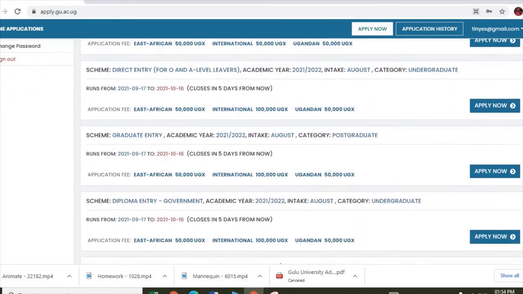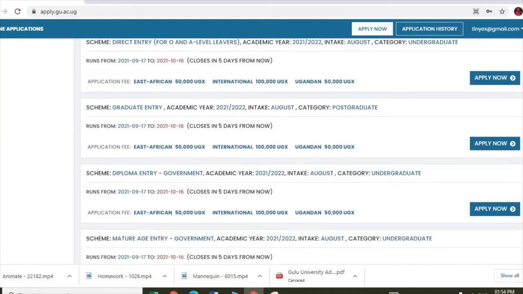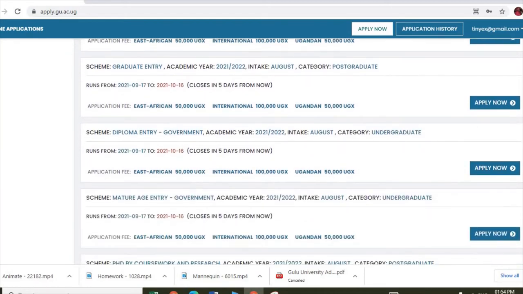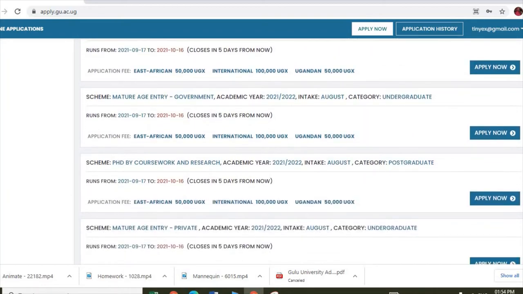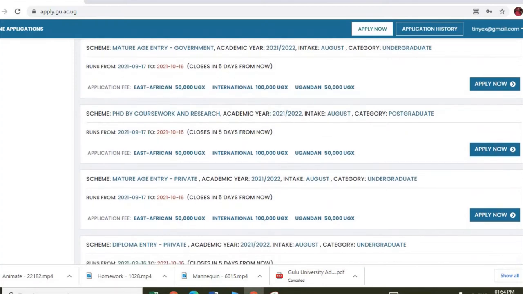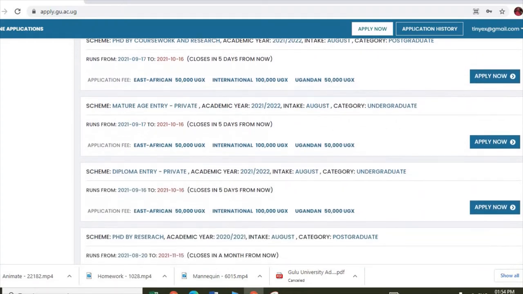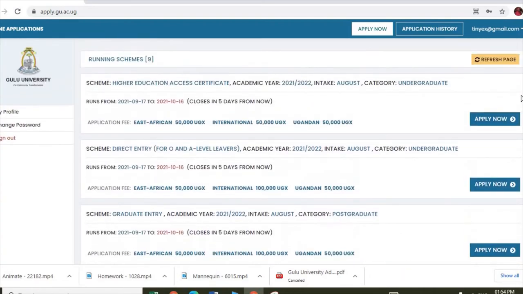Next scheme is graduate entry, which is postgraduate. Another one is for diploma, for undergraduate, mature entry, PhD, postgraduate, mature age, undergraduate. So basically that is it.